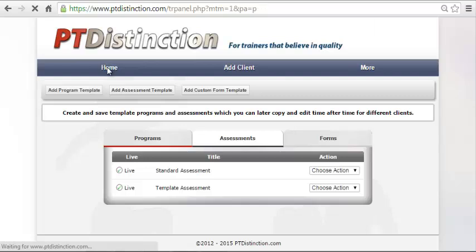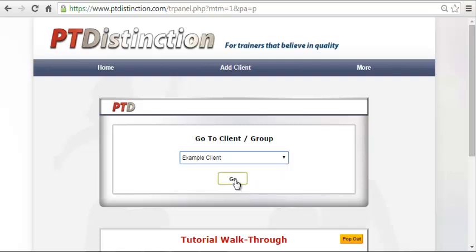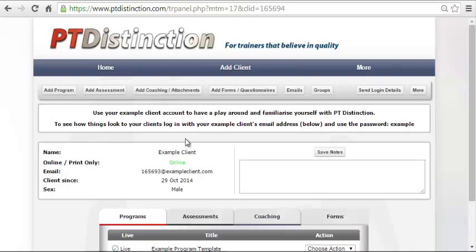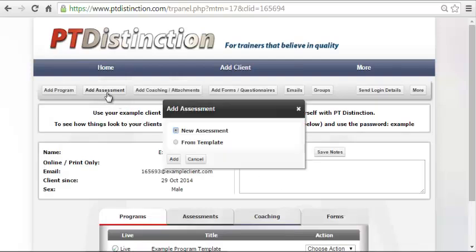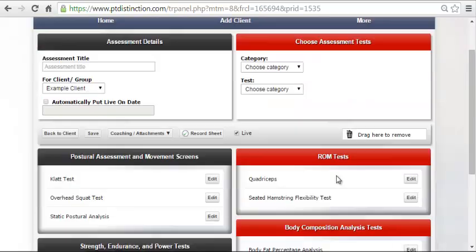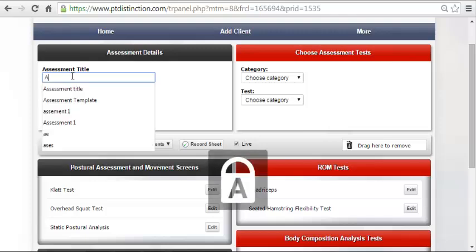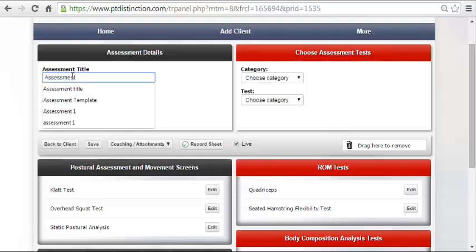I'm going to go to the home page and I will copy that to one of my clients' accounts. So I just choose a client. At the moment I use example client, and I will go to add assessment, from template, select my template standard assessment that I've just made and add. And that'll bring up the assessment builder again so that I can do any editing that I like to make it specific to this client. I will give it a title for this client, call it assessment 1.